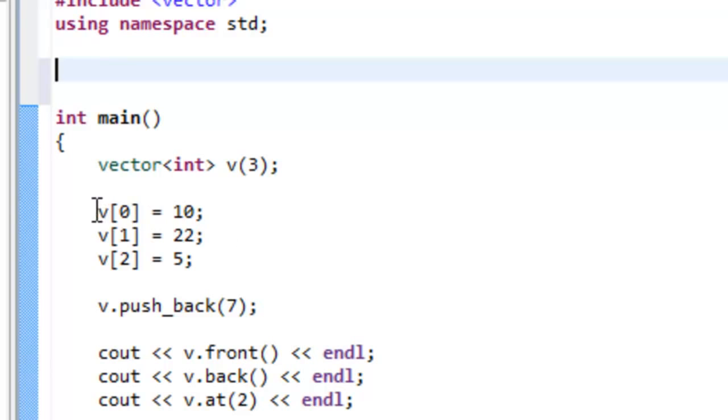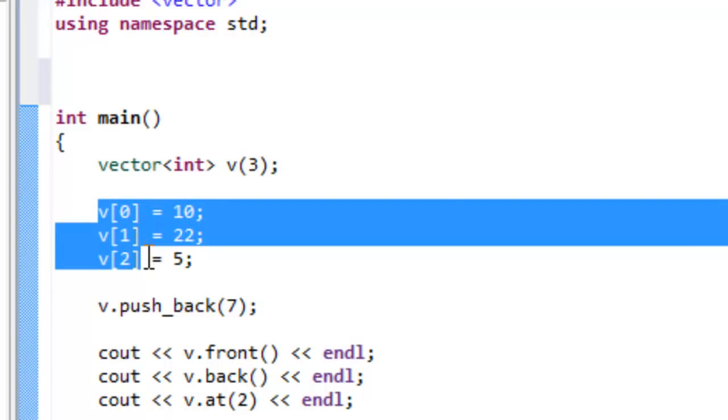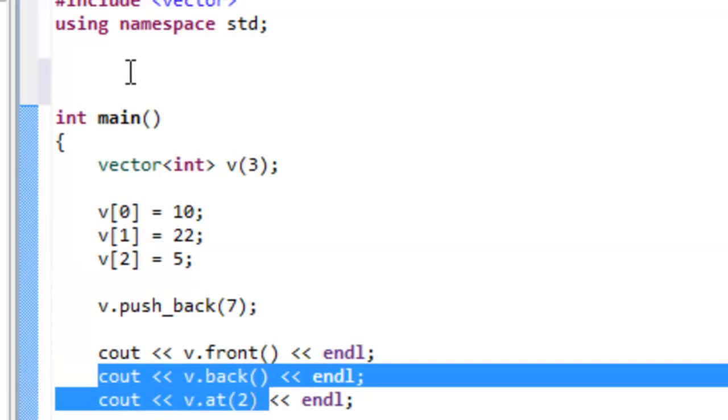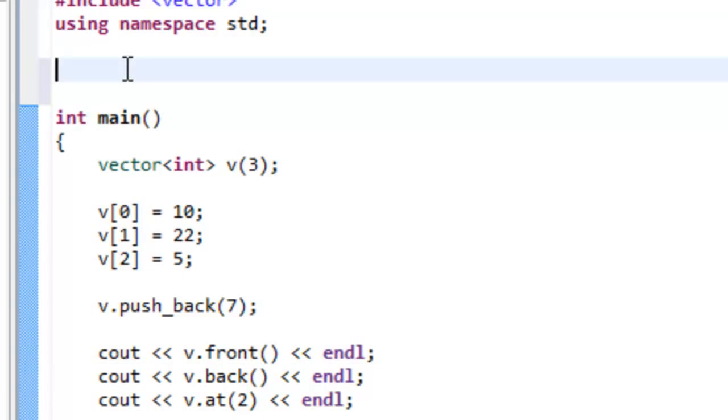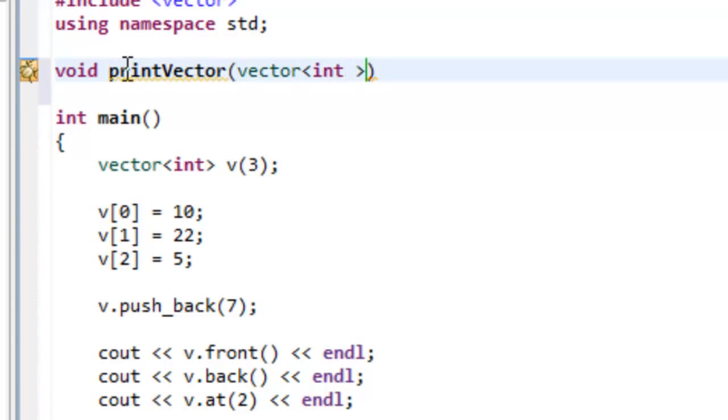So instead of us having to go through and specify every single element here line by line, if we had 100 elements, it would take a long time for us to write out a bunch of cout operations like we did here for every single element. So what we're going to do is write a function that will print out each one of those values. This is going to be a void returning function, and we'll just call it print vector. And we'll pass to it a vector that's of type int, since our vector v is of type int.